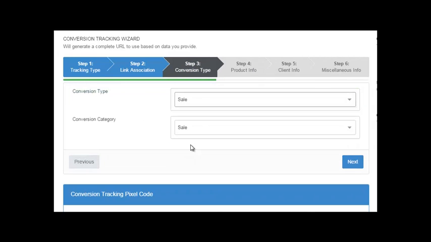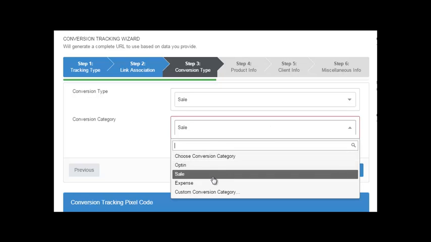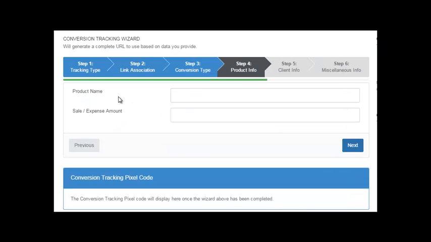Let's say we're going to track in a sales funnel when somebody purchases something. So you click on sale, conversion type, conversion category, sale, click next. Next, product name. Now you would type in the name of the product.